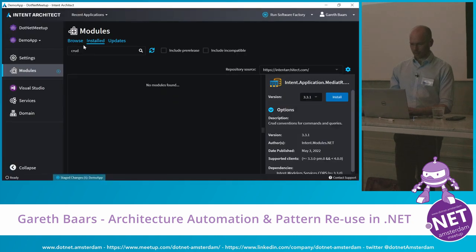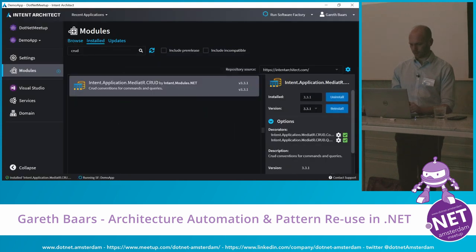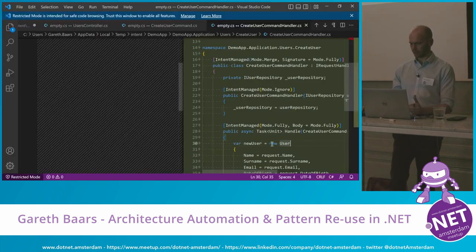Coming back though, if I went to my, let's just go reinstall this CRUD thing, you'll see that it'll just go and basically turn this back and auto-implement it again for us. There we go.